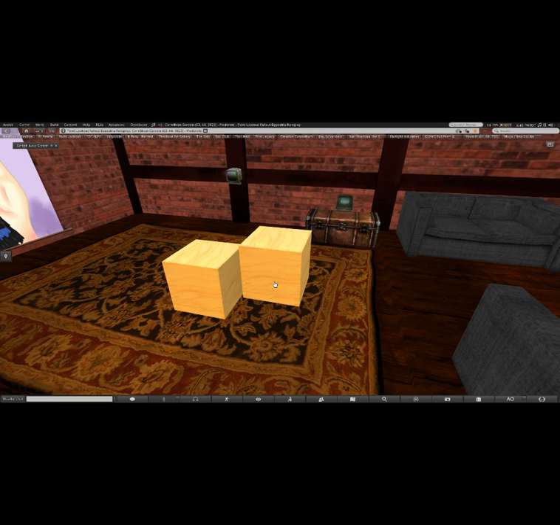And there you have it. My first tutorial on Linden Scripting Language and your first steps into a wider world of programming.